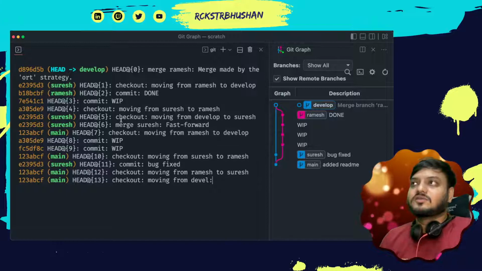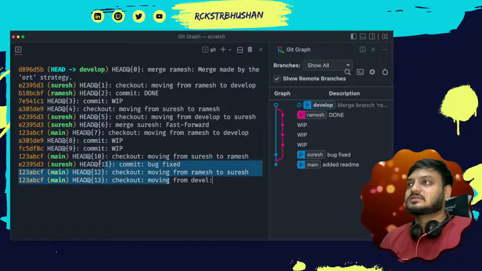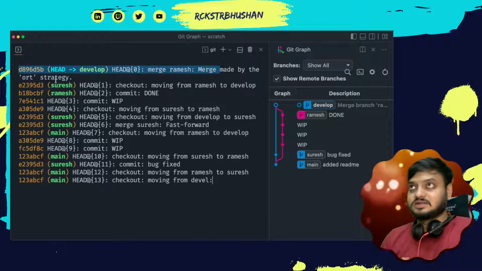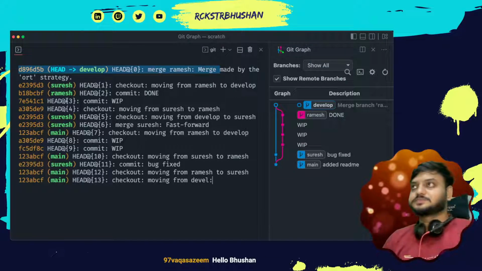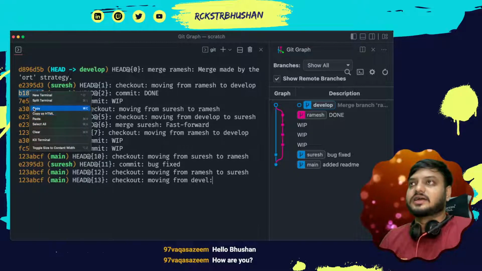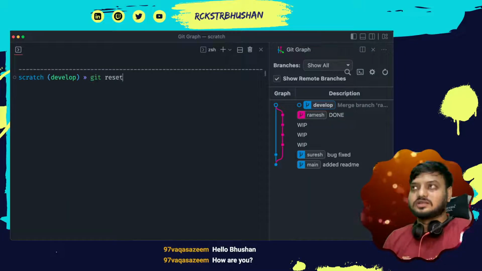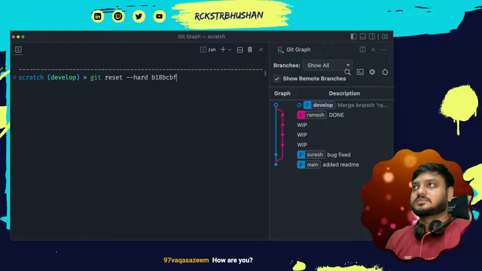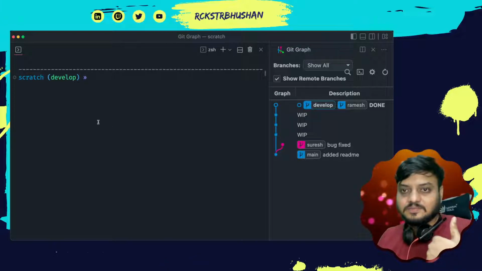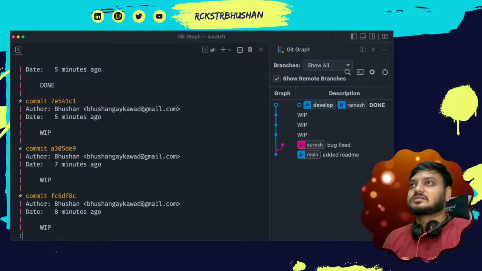Here we actually see all of the things whatever we have done till now. So here you can see I have committed this, I have committed done, and then I've merged it. So what if I want to revert it? Basically we can just copy this commit hash, close it, and then do git reset --hard, and then put that commit id. And now you see here we are back where we were. So this is the develop branch, which is rebased.